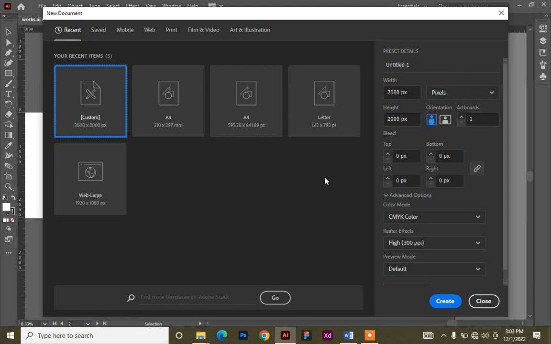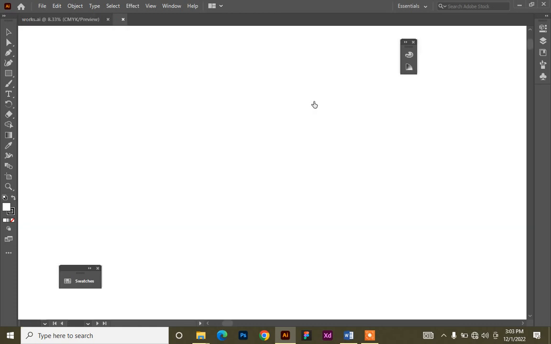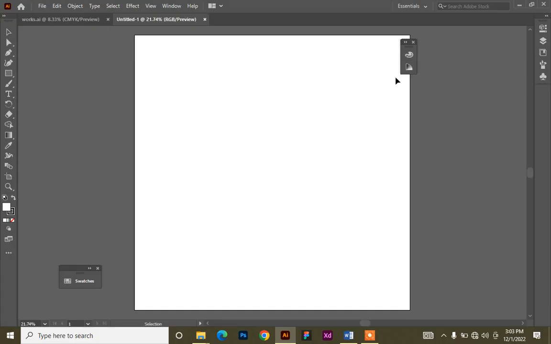Once you open the Adobe Illustrator software, you will get an interface similar to Photoshop, right? You hit on create new and then it's going to open up this dialog box where you get to select the size. You can go to print, film, video, art and illustration. So you're just going to go with 2000 by 2000 pixel. I'll change the color mode to RGB. You guys know why. So I'll hit on create. So I'll have a new and blank page, right?